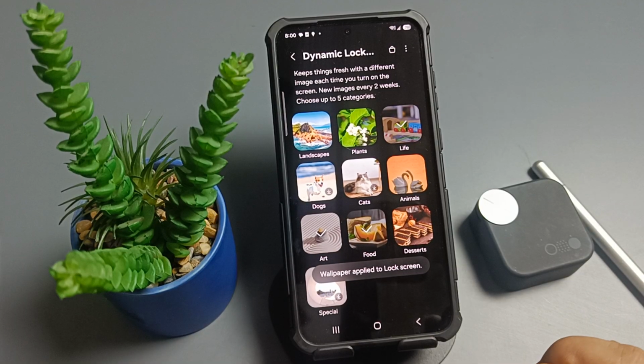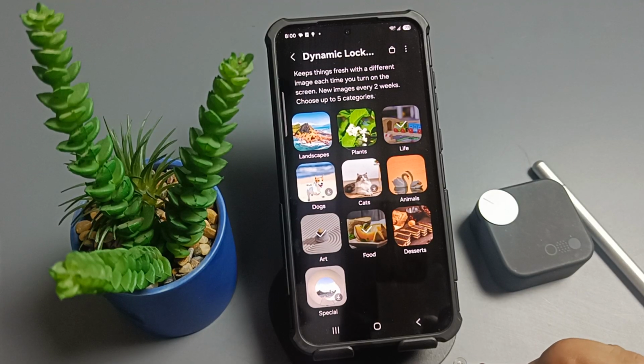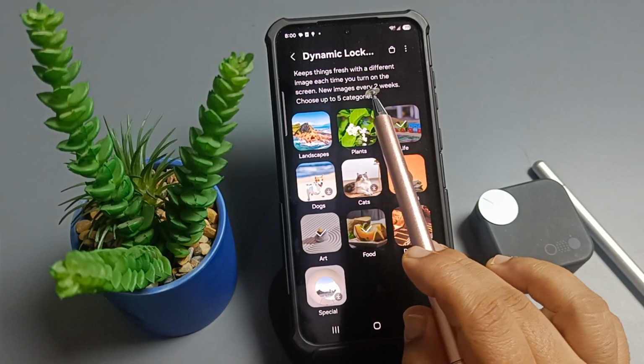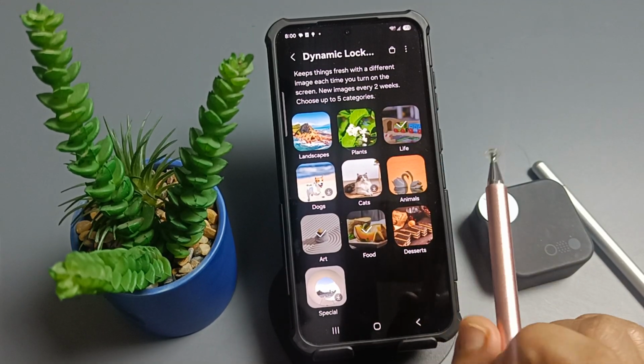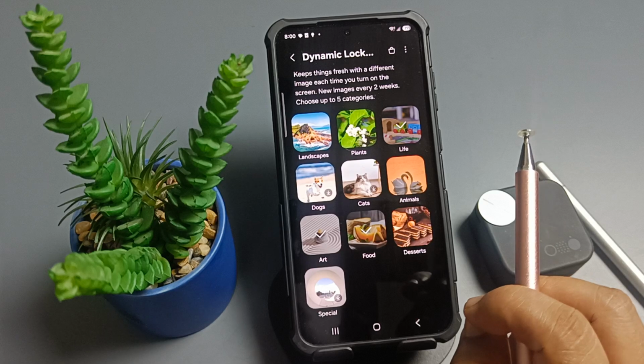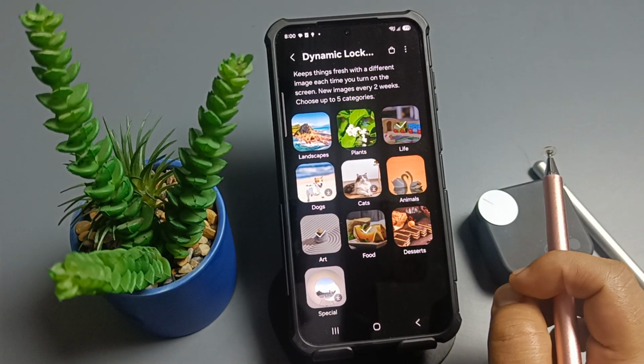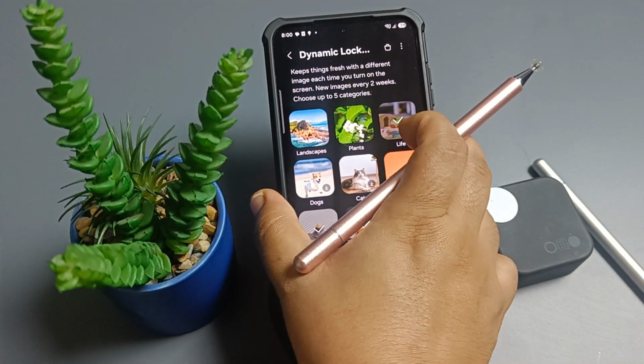Okay, so here I selected 3 categories. Up to 5 categories we can select at a time. You can see new images every 2 weeks. So for this we need to connect the internet regularly. It will automatically update. This feature automatically refreshes your lock screen with the new images.